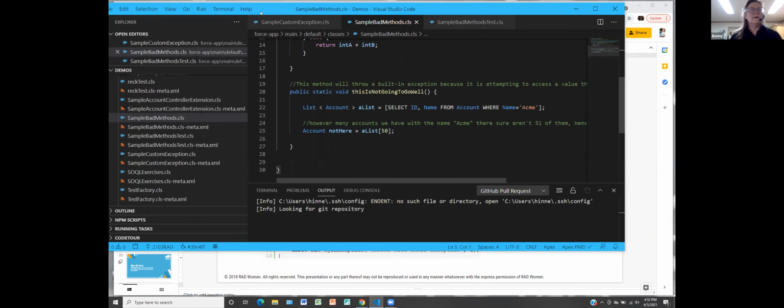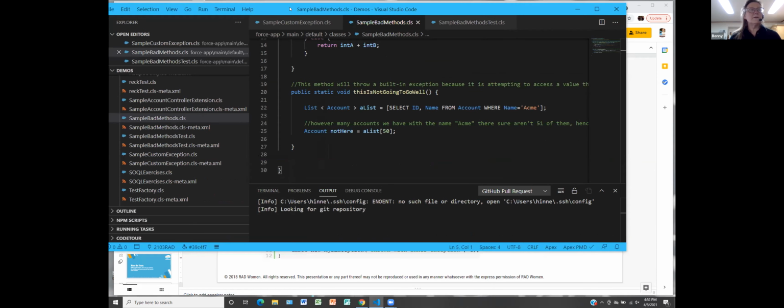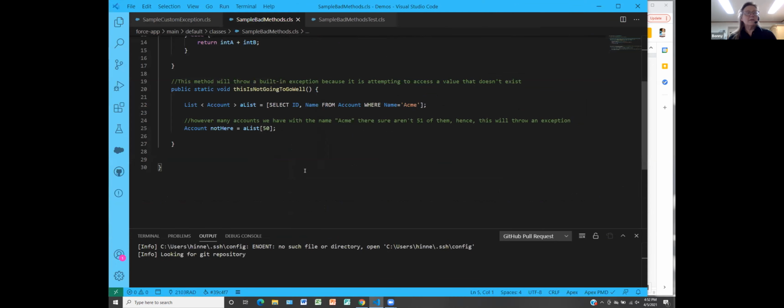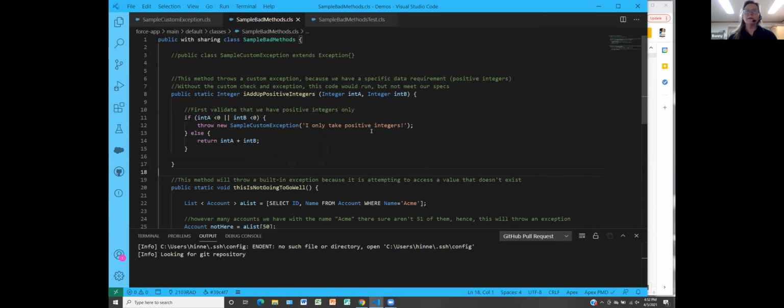Hopefully you can see my VS Code right now. Let me know if that's not what's showing up, or if it's too small to read. This is one of our classes that exists in our RAD package. It's called Sample Bad Methods. It's really easy to demonstrate concepts when we show you bad code.